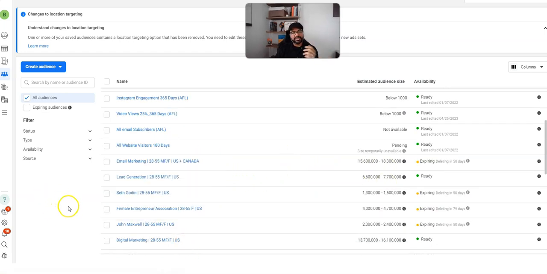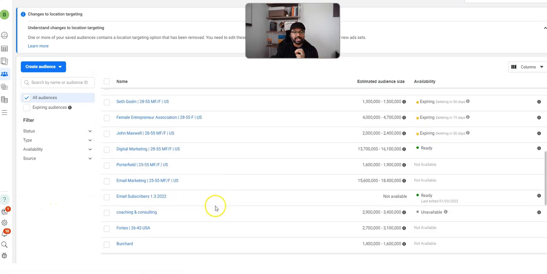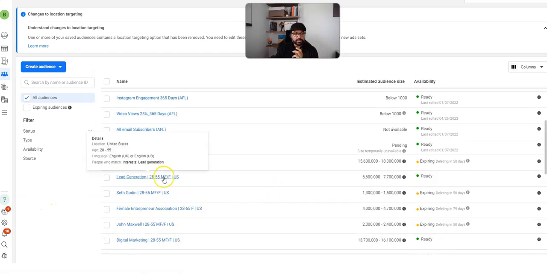Great. Here are some other ones that are not people related, but just outside interests. For example, we have email marketing. 15.6 to 18 million people in that. So if you're targeting something related to copywriting or email or something like that, this would be a great audience to do. Lead generation is another one. Different tactics for lead generation, whether it's organic or paid. They're going to be interested in that. That's another 6 to 7 million people.